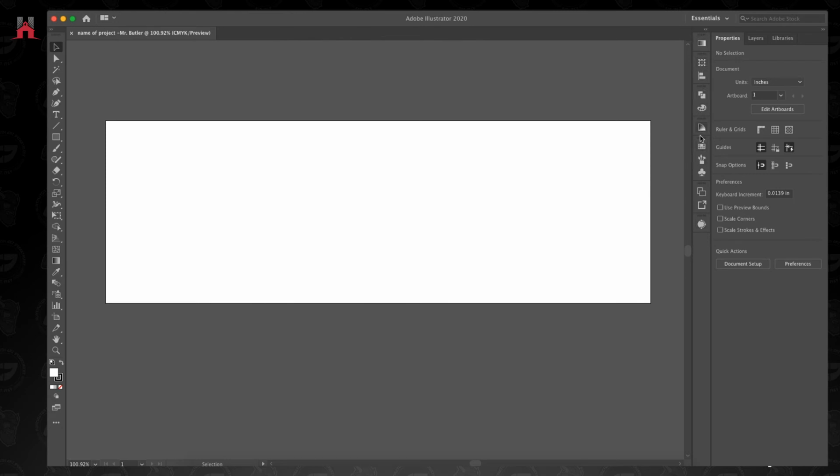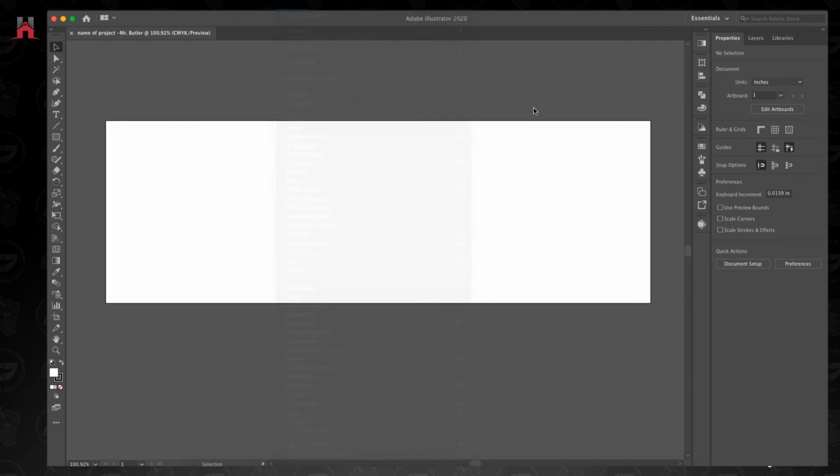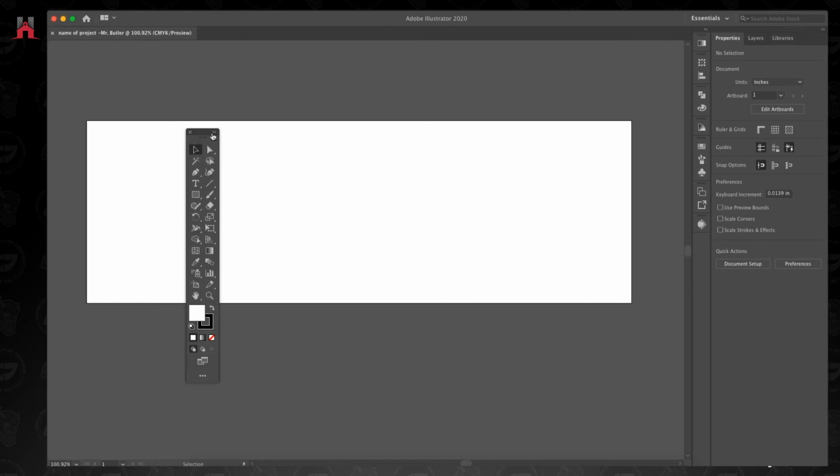If you ever want additional panels to utilize, you can go up to Window, and you can find additional panels there as well. So you can set this up to suit your needs. Explore and mess around with the workspace to suit your needs. If you ever mess up or accidentally get rid of something like the toolbar, you can always put it back into place.